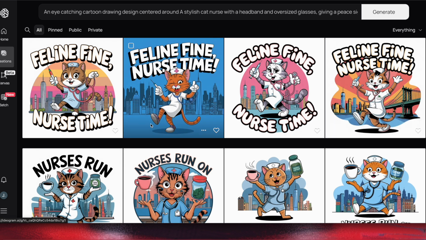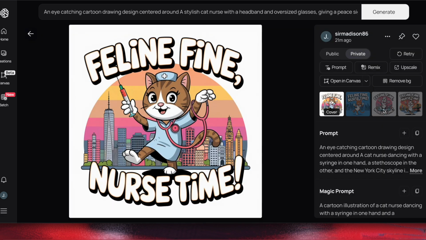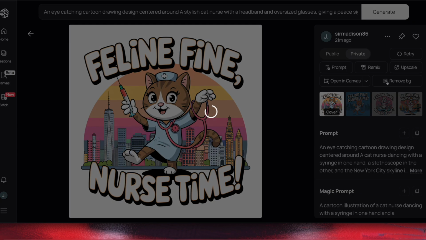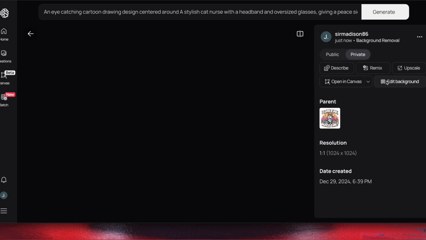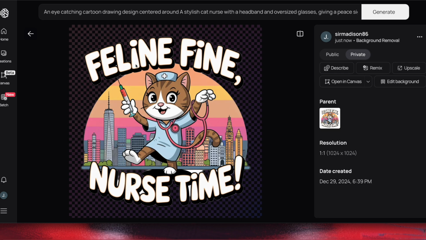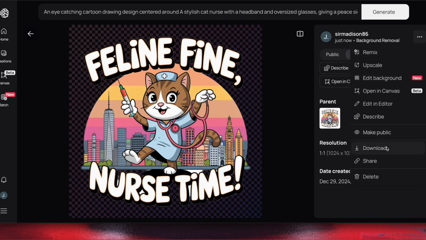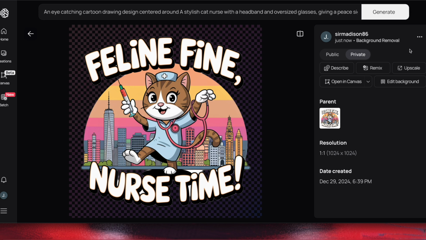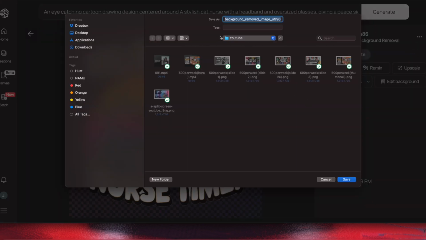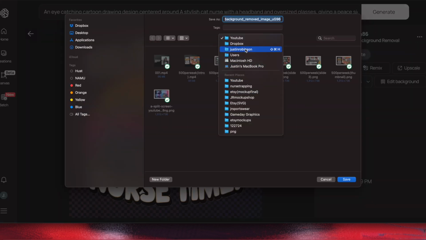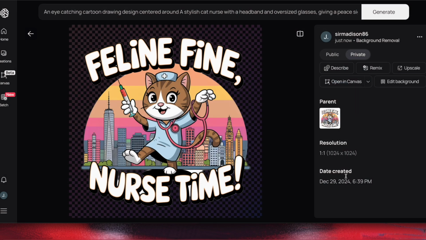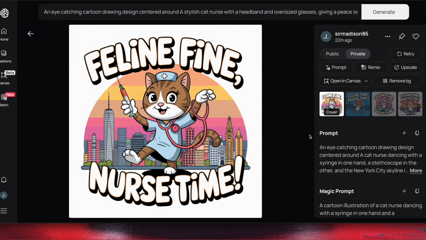Some of them, well, technically, in Ideogram, they have a new feature if you have a pro account where you can actually remove the background. And so actually all we got to do is hit that remove the background. So this will be good enough for us to put on the shirt. Then we can just download it. Into our clip files, and that's downloading.